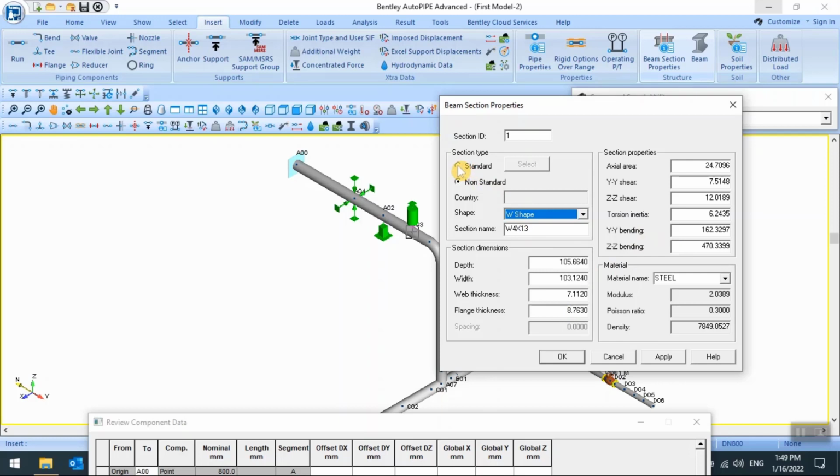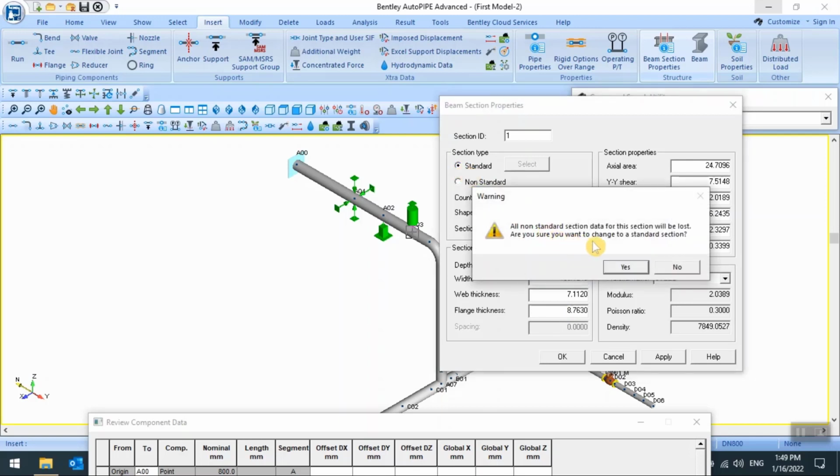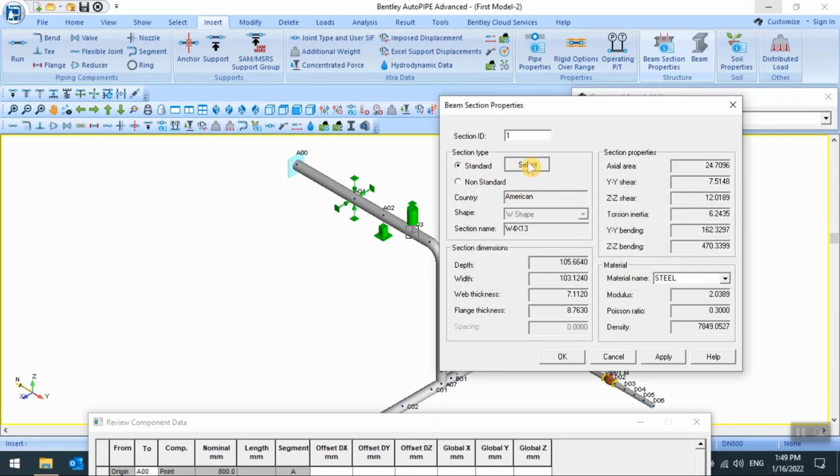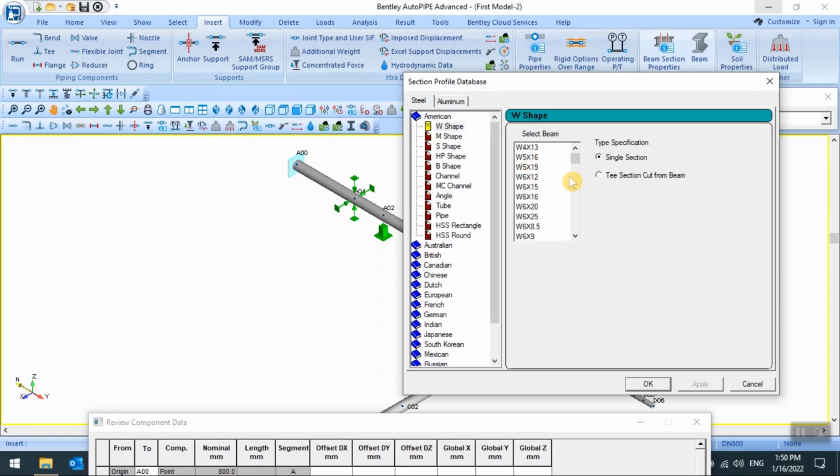Or you can go to standard. It's saying now that all non-standard section data will be lost. It's okay. Yes. And you can select a standard section. It will open for you this library of AutoPIPE. You will go to W shape and you will scroll between all of these predefined sections.